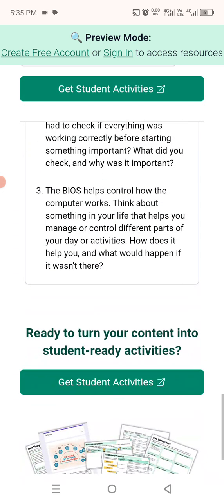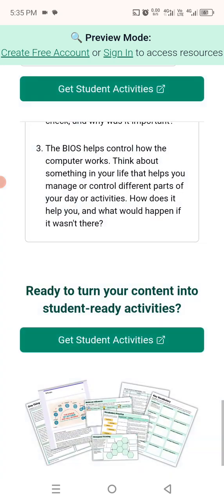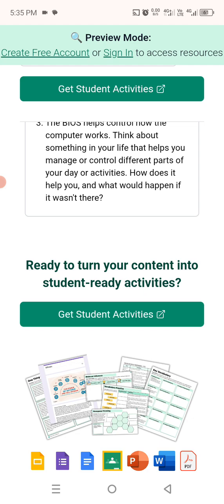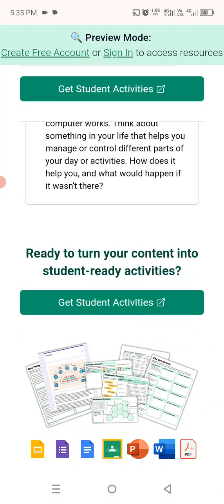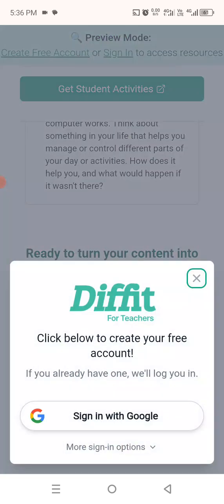Then you can see now, ready to turn your content into student ready activities. Now this is where, if you press get student activities, it will put it in a format such that, if you are in an educational setup that has embraced ICT very well, it will be very useful, and you could print out these materials and share them with the students. So let's just get student activities.